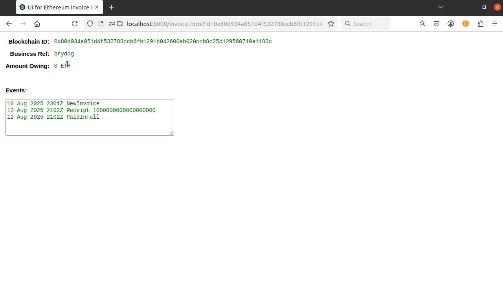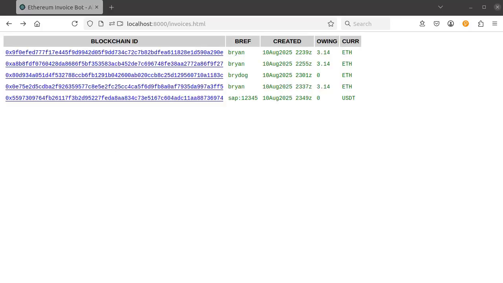There's the amount owing. There's the receipt invoice and the amount in, and an indication that it's been paid in full. So that's pretty simple. And that's my goal, to simplify how people interact with web apps and other apps that use the blockchain. Make it simpler and safer.